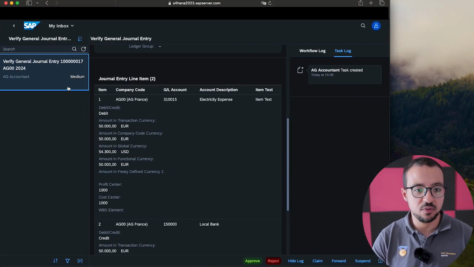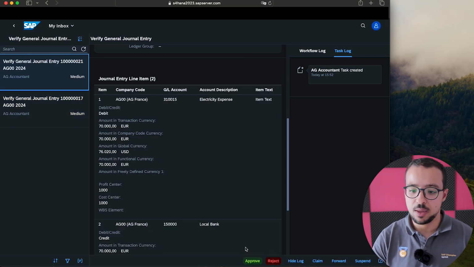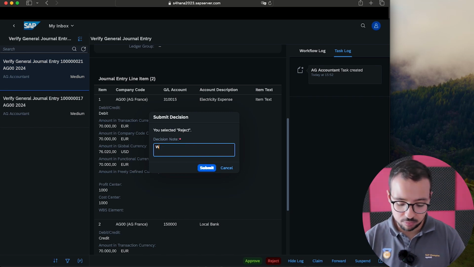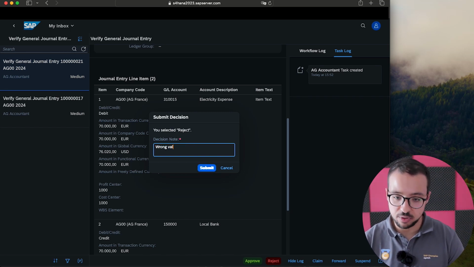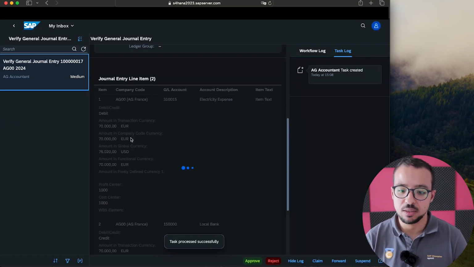Here we have the verify journal entries for processor application. I'm going to refresh. And we have the document here. So click on the document. And then let's click on reject. So let's say wrong values or something. Submit. And it has been submitted.